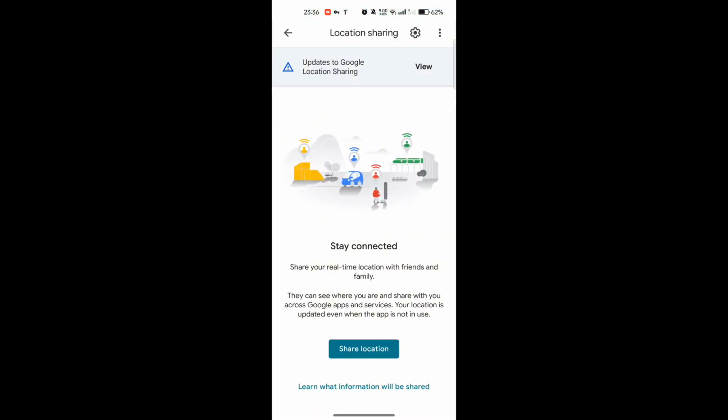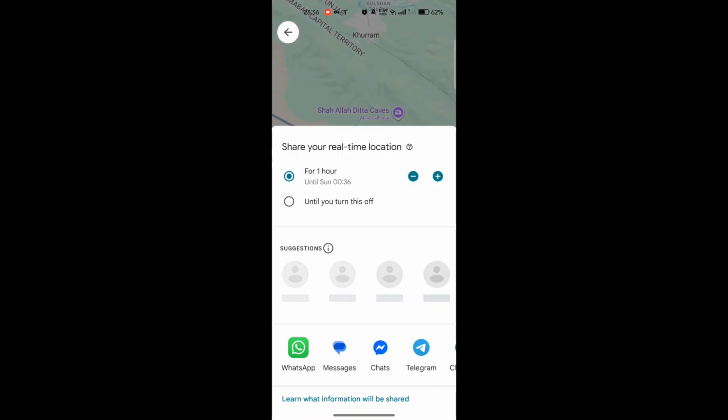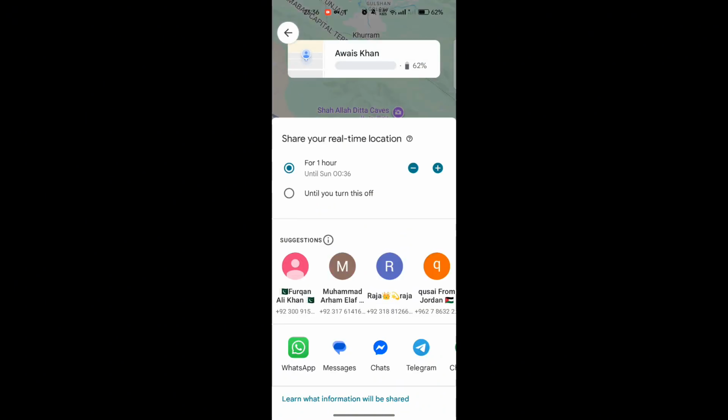Now here you will see "Stay connected, share your real-time location with friends and family." Also you will see shared location. So simply click on shared location. Once you click on shared location, it will say share your real-time location. And you can select for how many hours you want to share your live location.